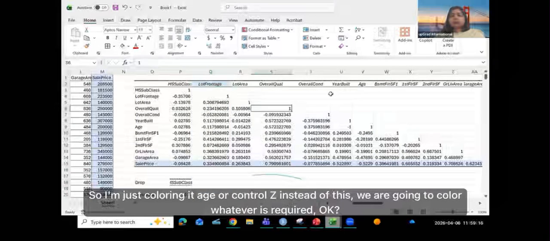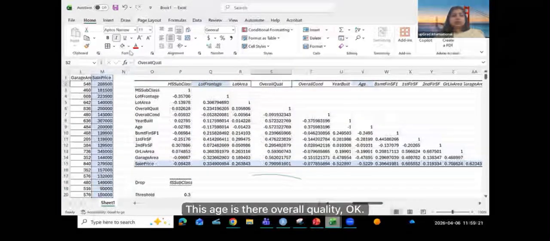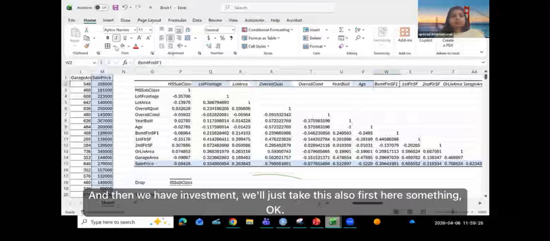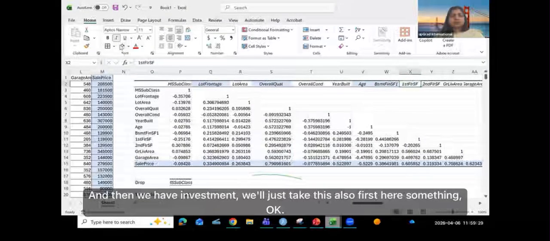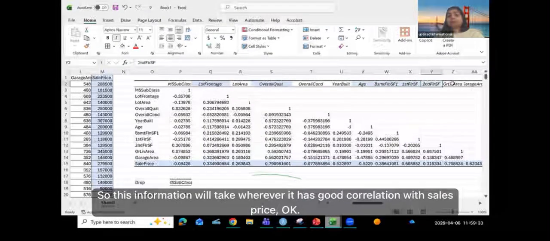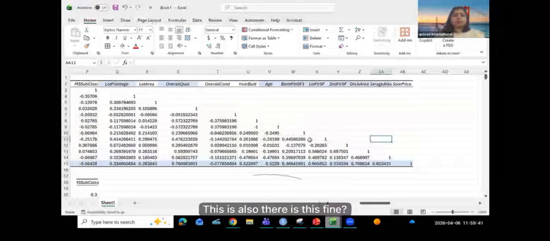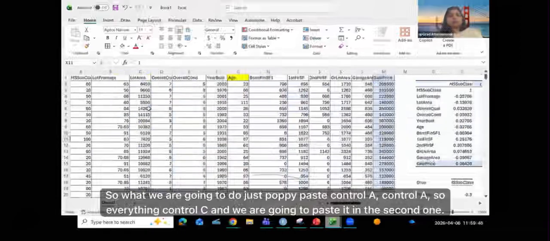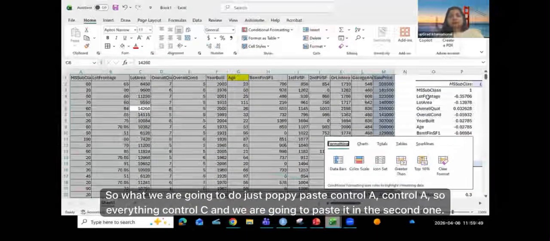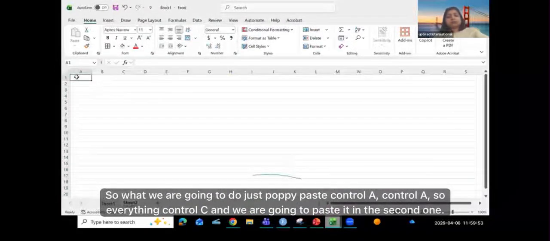Instead of this, we are going to color whatever is required. This age is there, overall quality, and then we have basement. We'll just take this also. Wherever it has good correlation with sales price, we'll take that information. Is this fine? So what we are going to do is copy everything with Control A, Control C, and paste it in the second sheet.